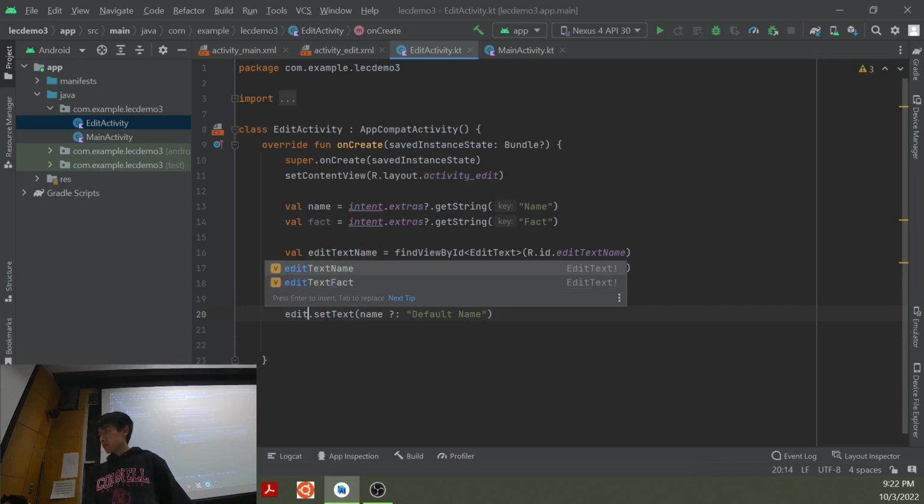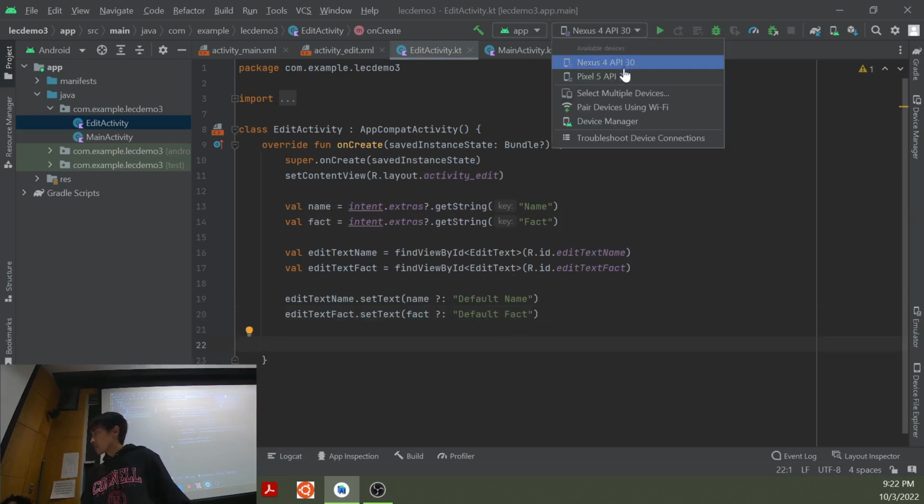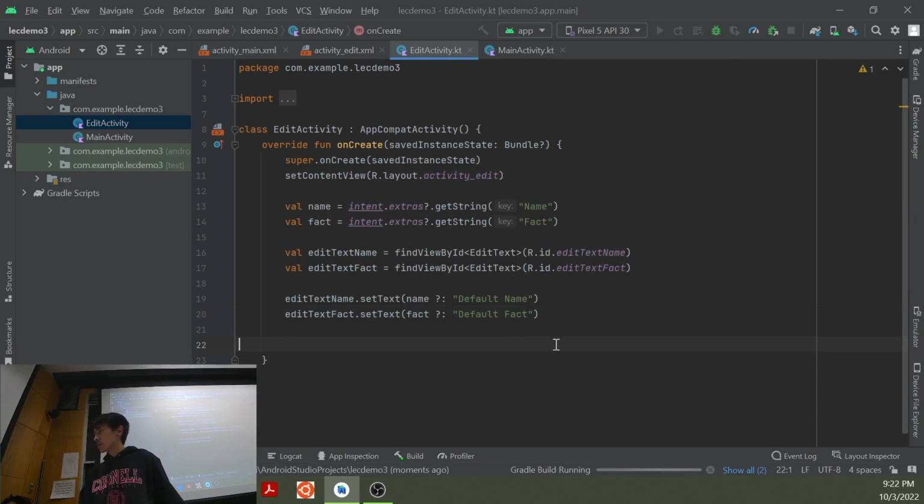So we can do the same thing for our fact. And if the fact doesn't end up working, we'll just use a default fact instead. And let's actually test this out to make sure it can populate with the correct information. I guess either way would say default name.